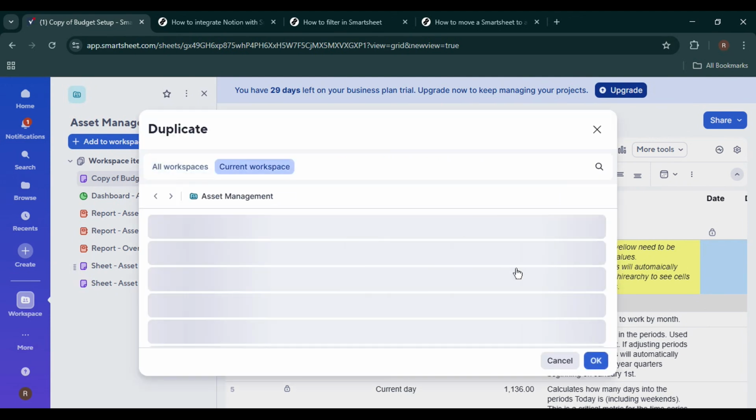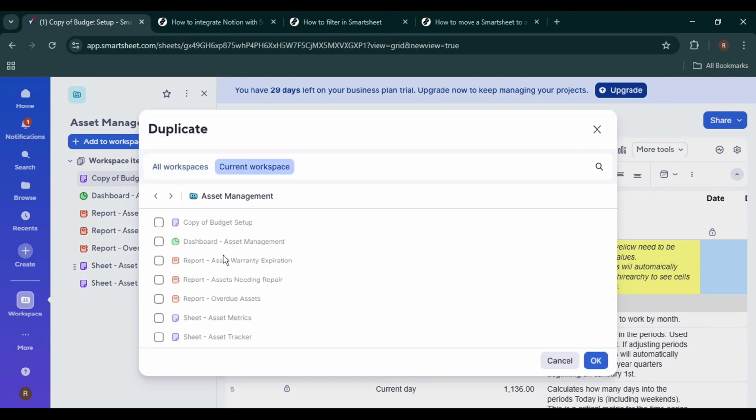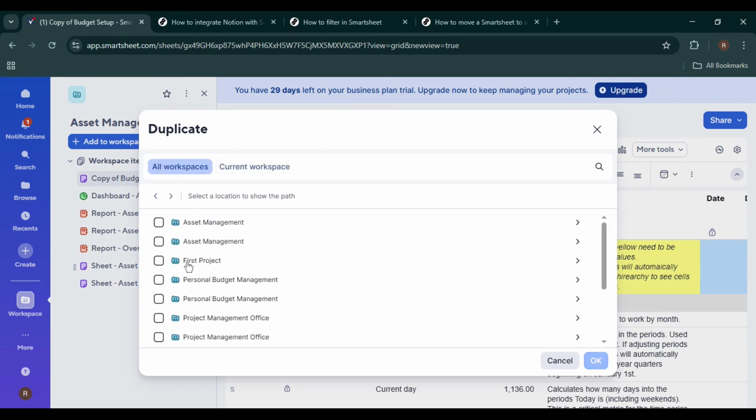When the location browser opens, click on All Workspaces. This allows you to see every workspace that you have access to in your Smartsheet account. Take your time here and scroll through the list if needed, especially if you have multiple workspaces. Once you see the workspace where you want the sheet to be moved, click to select it.